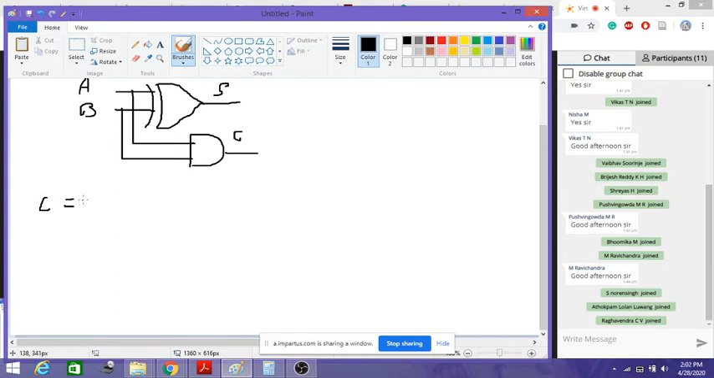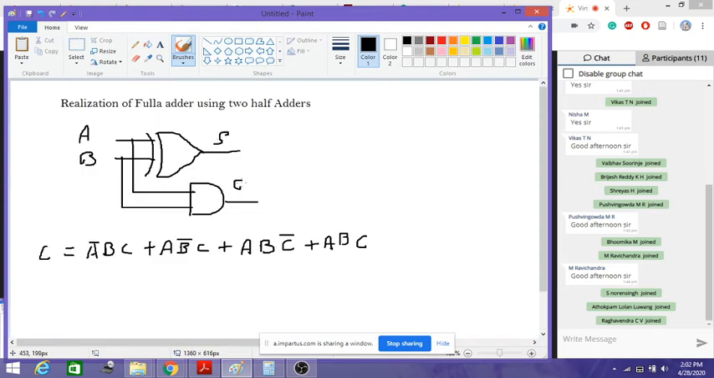So the carry expression is A bar BC plus A B bar C plus A B C bar plus A B C. So now I have to realize this once again in a different way, to use the half adders.